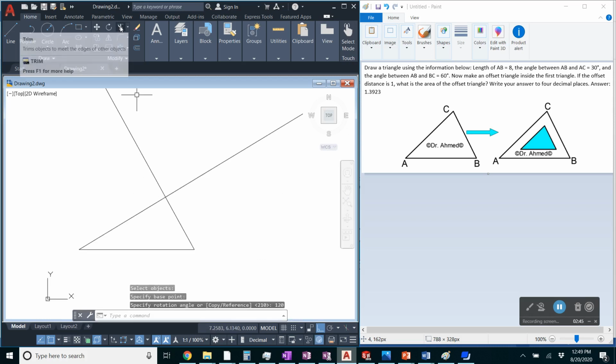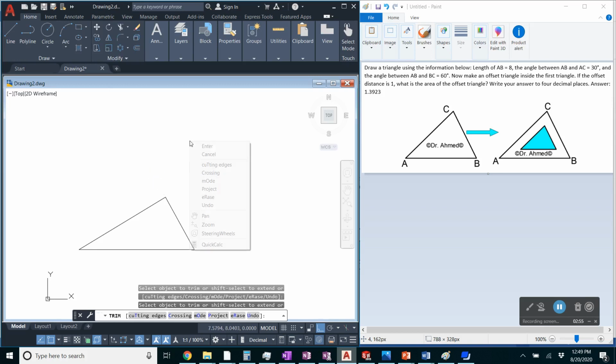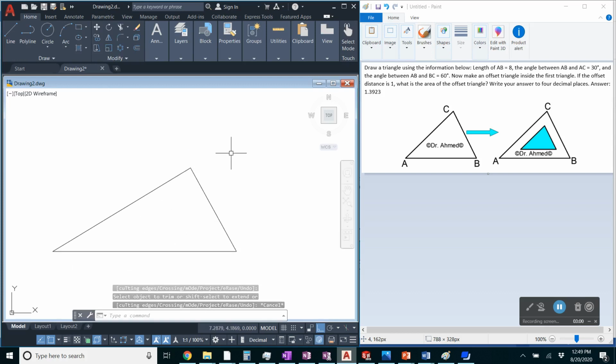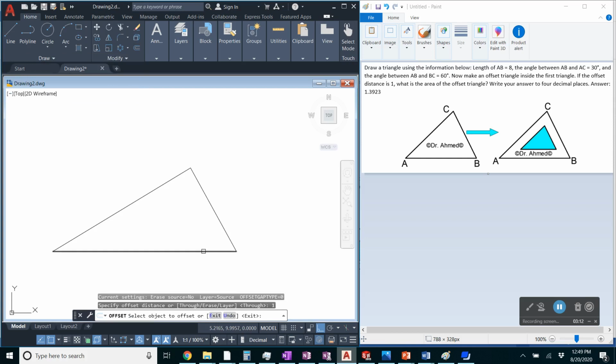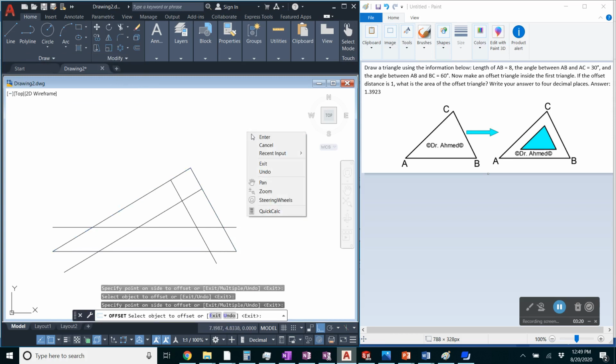Okay, now we're going to use the trim tool to trim the unwanted portion of the lines. So we don't want this portion of the line, so we trim it, trim this one too, and then right click, cancel. Now we're going to use the offset tool to make another triangle inside of this triangle. So the offset value is given as 1. So click the offset tool, type 1, press enter, and click this line, click above, click that line, click to the left, click this line, click right, and then right click, cancel.